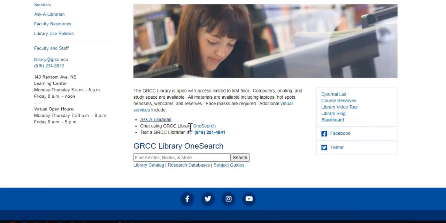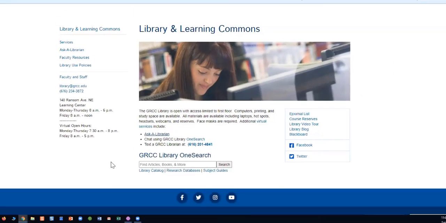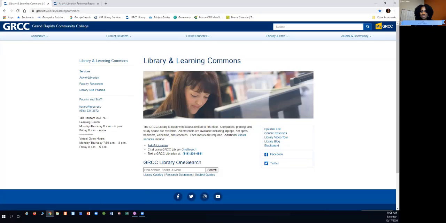Secondly, there is the OneSearch chat option to chat with the librarian on duty. Simply click on the OneSearch chat link, open up the chat box on the right-hand side of the screen, and you can chat with a librarian. Also, if you prefer, you can text a librarian at 616-201-4841. We're here to help. Contact us if you need us.